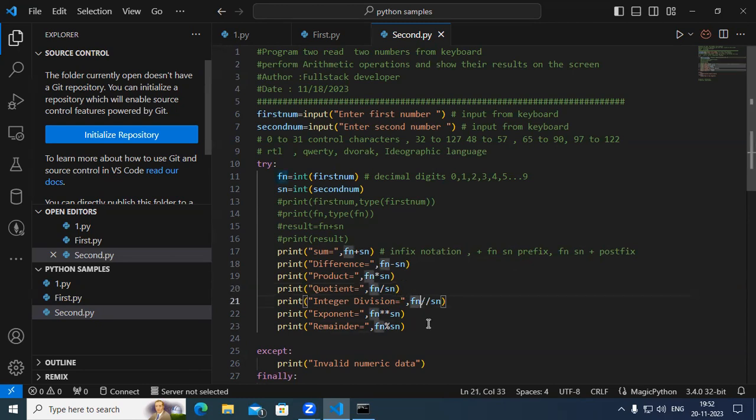And this is here integer division. This is going to give only integer. And when you go with this, it is here exponent. That means when you take fn and when you raise it sn times, whatever result you get is going to be getting printed. And this is going to give us remainder. Now let us try to run this. What do we get?